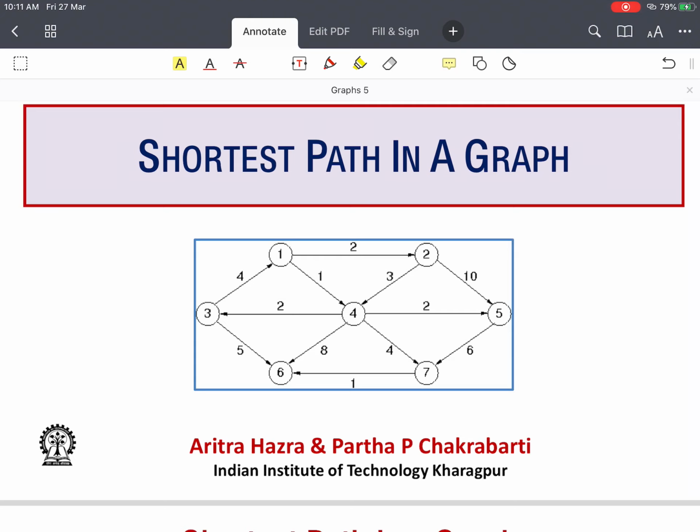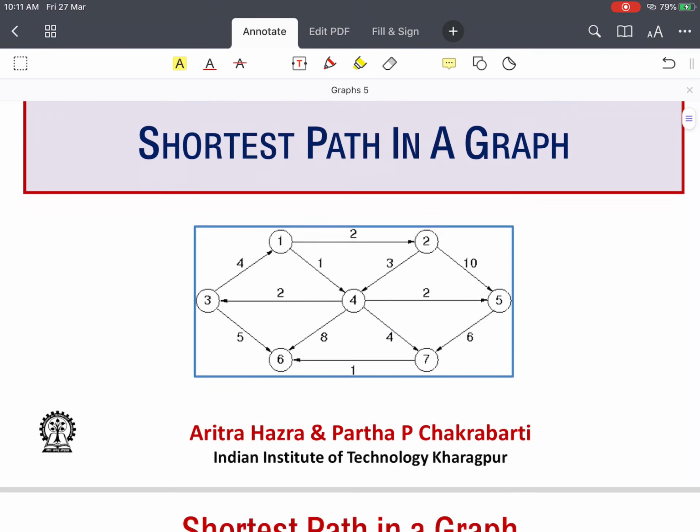This is Professor Chakrabarti. I hope you have been able to understand the first four lectures that we have given. Today we start discussing a very important problem, that is the shortest path in a graph. The shortest path in a graph is a fundamental graph problem for which there are some very beautiful algorithms. And today that shall be the topic of our lecture.